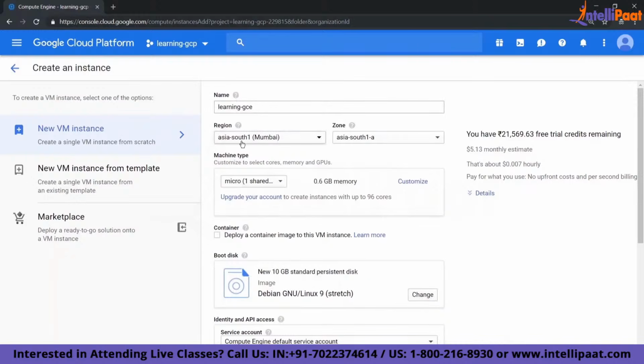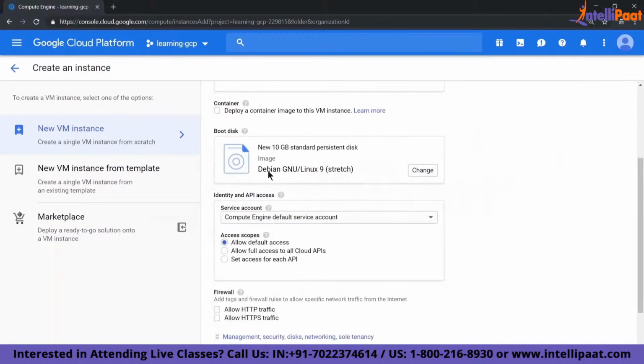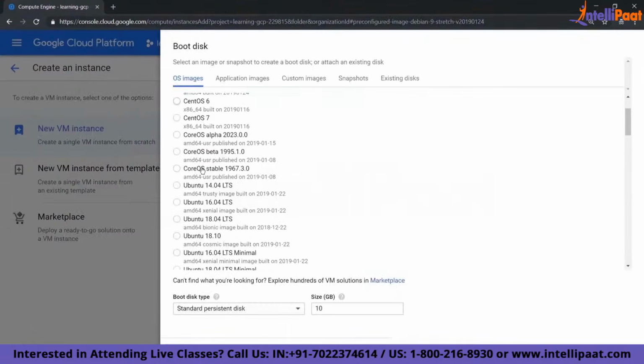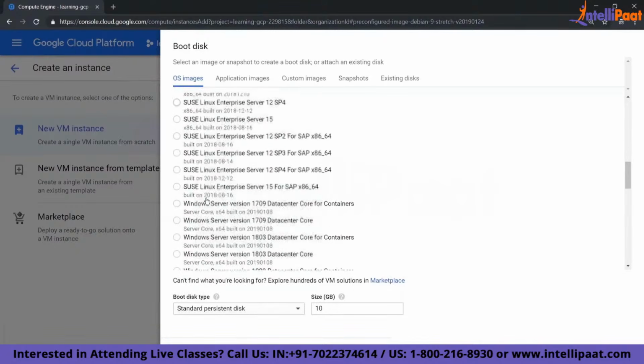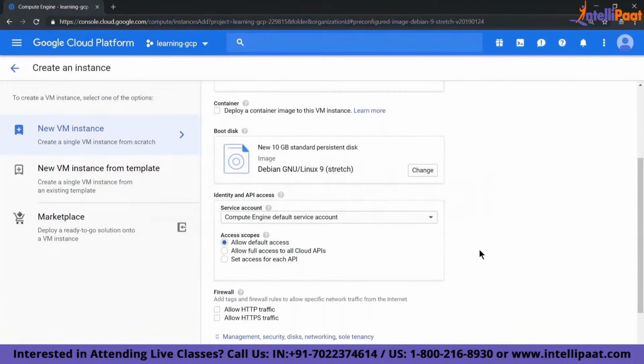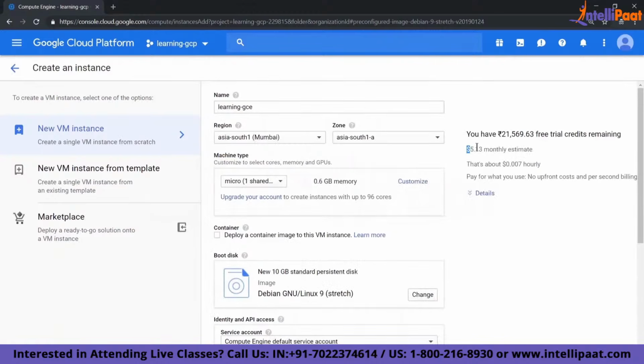So give a name, select the region of your choice, make it micro, and by default, the operating system would be the Debian Linux operating system. If you're a Windows guy, click on this change and you can change the boot disk. If you want a specific different distribution, you can select it, or if you're a Windows guy, select a Windows operating system of your choice. But for us, a Linux machine should be good enough. The reason I'm going with Linux is that it is free. It will not incur additional cost. If you select Windows, your price will go up because you need to pay for the license. These are enterprise software. Windows is not free.